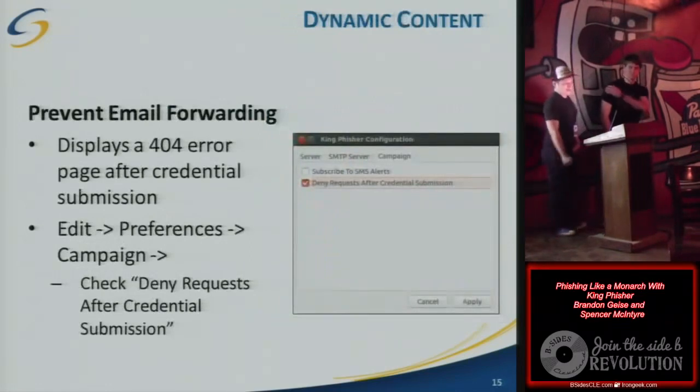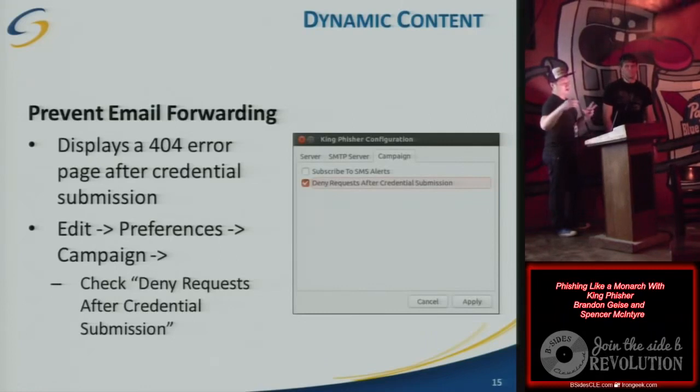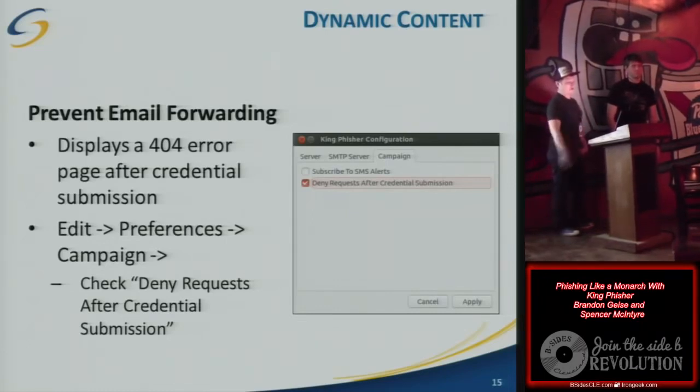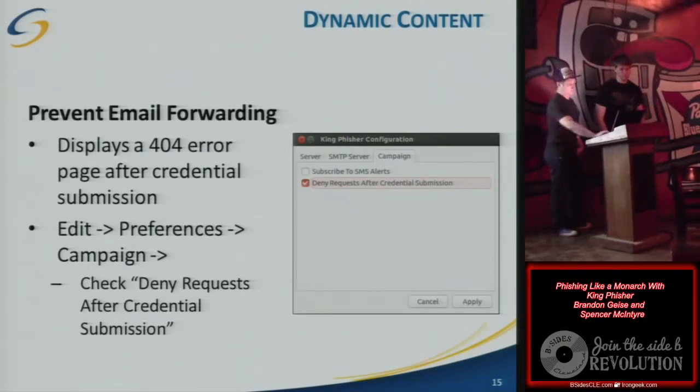So another feature within Kingfisher, you can actually check the option within the configuration to deny request after credential submission. If you check this, a user goes to your phishing website, they enter their credentials, then they're taken to a page that says, thank you for registering, let's just say that. Kingfisher can actually track that, and then if they try to revisit the initial page where they enter their credentials, you can have either a 404 or a different page displayed. So it would say you've already submitted your credentials, or 404 request denied.